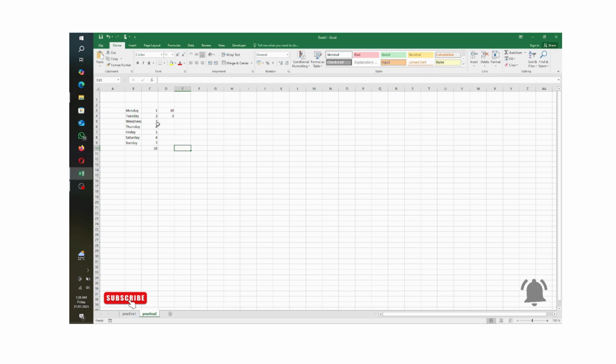Now let's move on to cell formatting. Let's delete this and this. Now you can format cells.